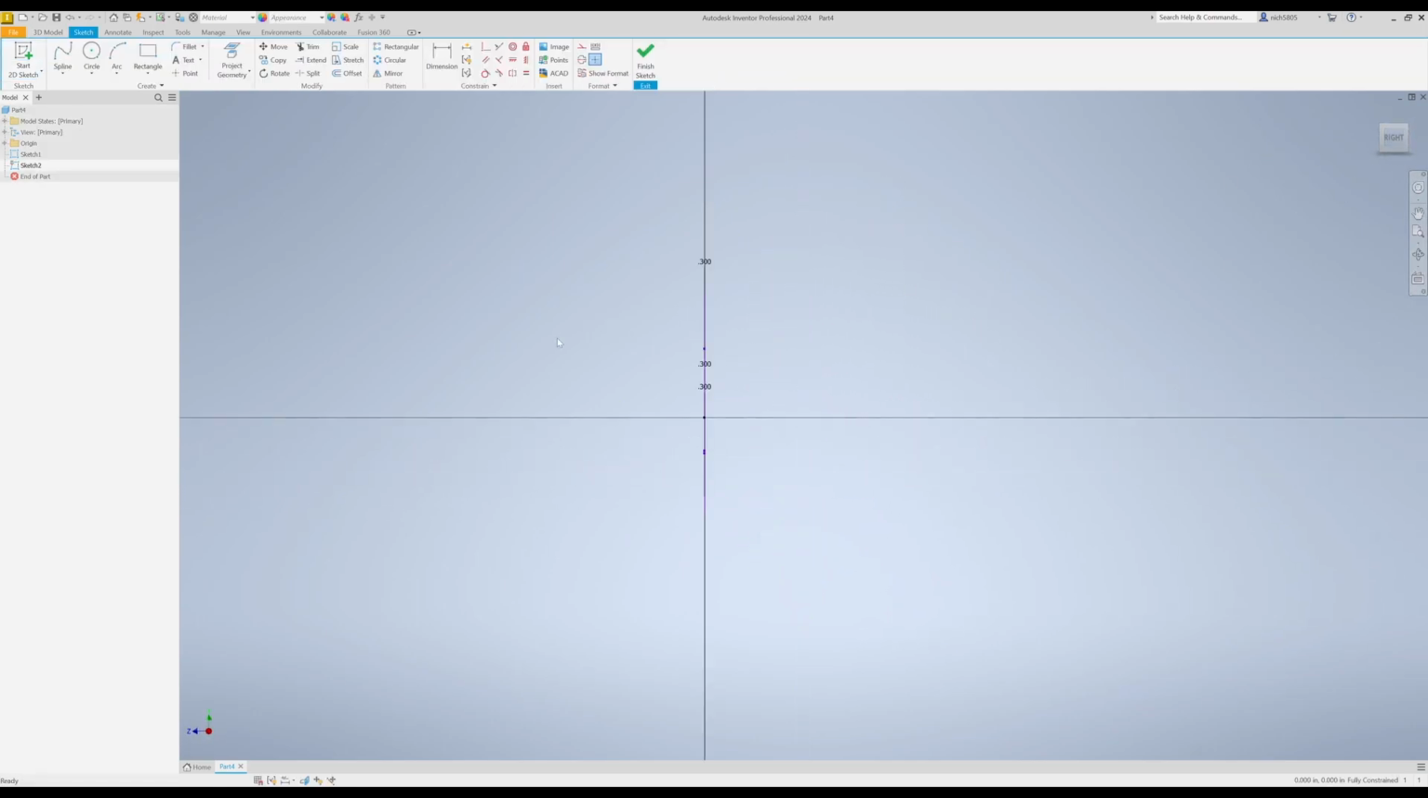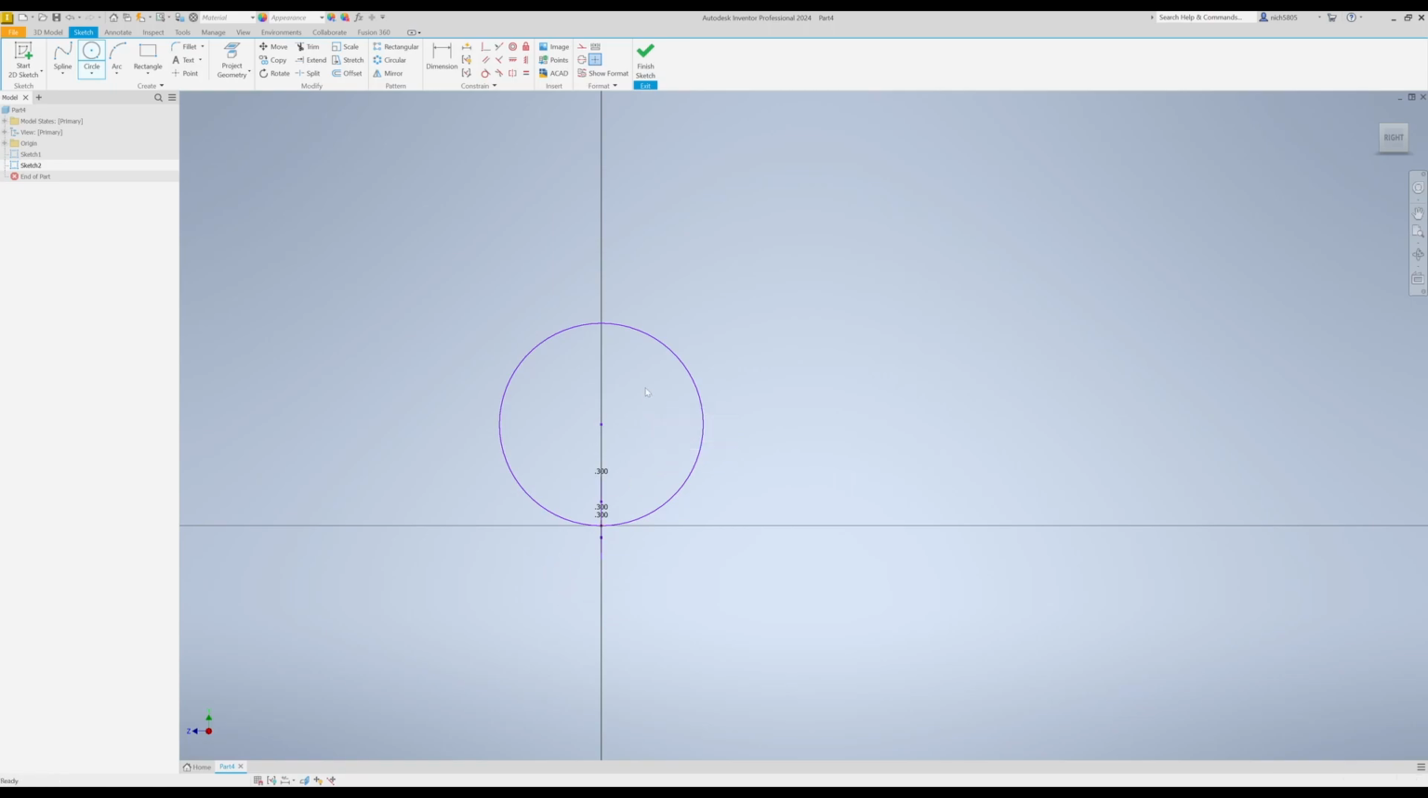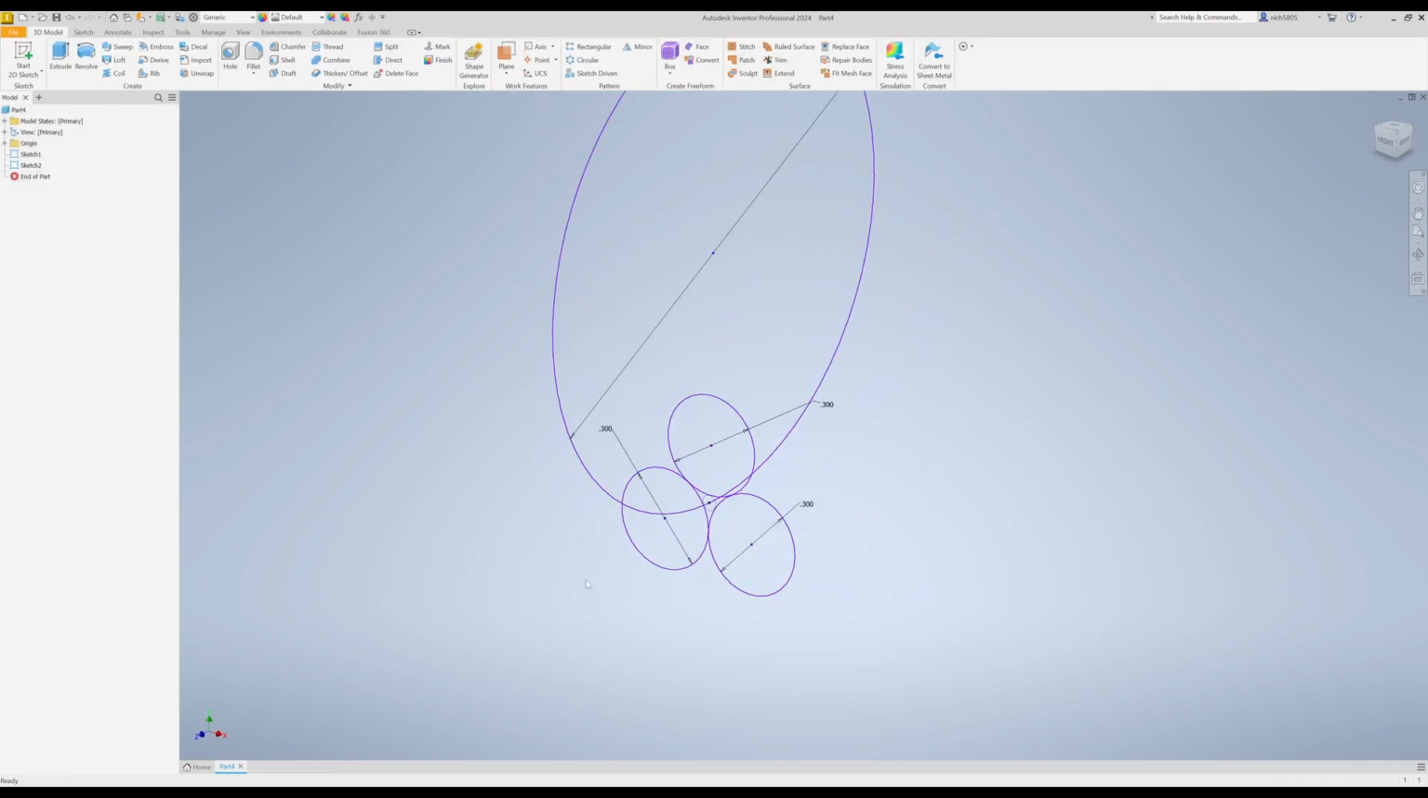Now, I'm going to come up to the circle tool up here, and start on this vertical line right here, click way up here, and then drag down until I touch this origin right here. I'm going to dimension this big circle, and let's make this about 1.5 inches. Click enter, and then finish your sketch.